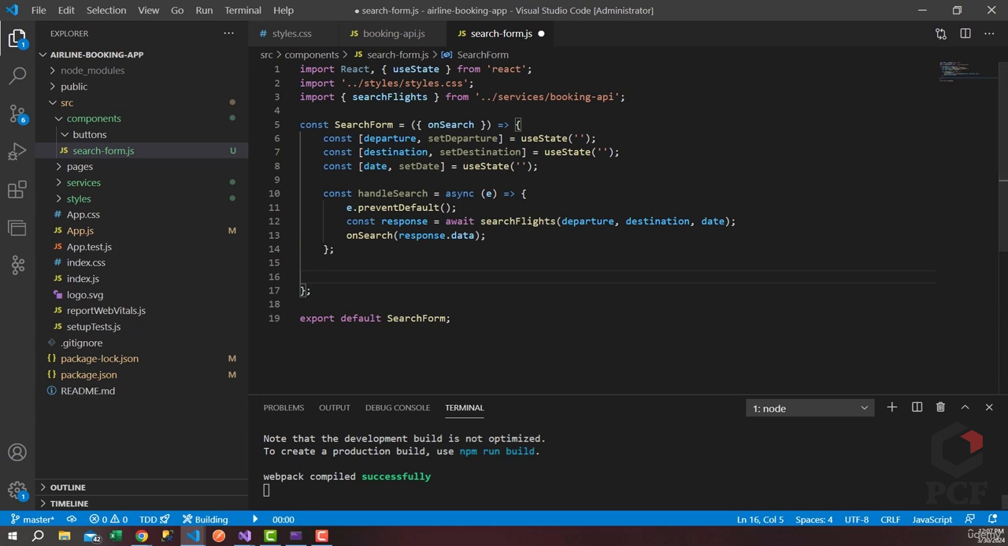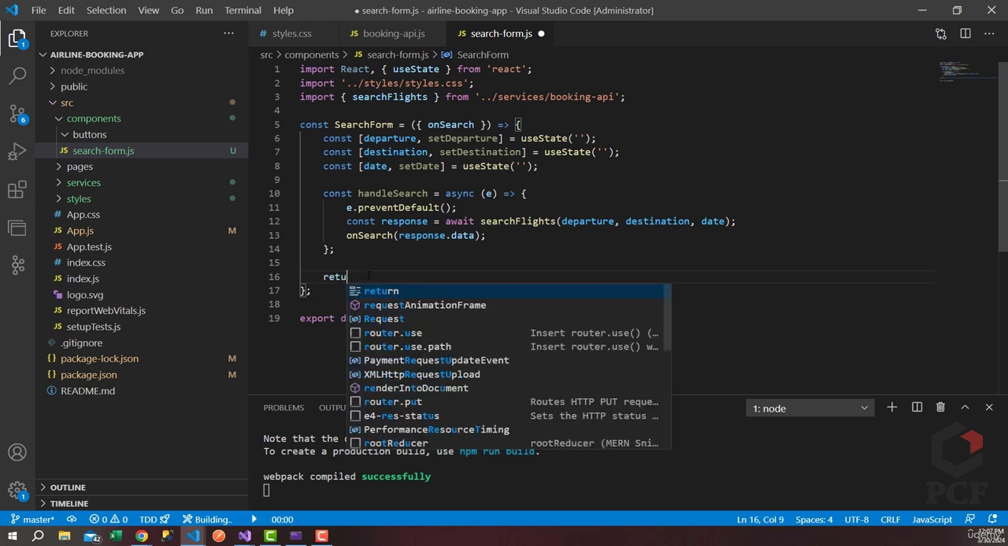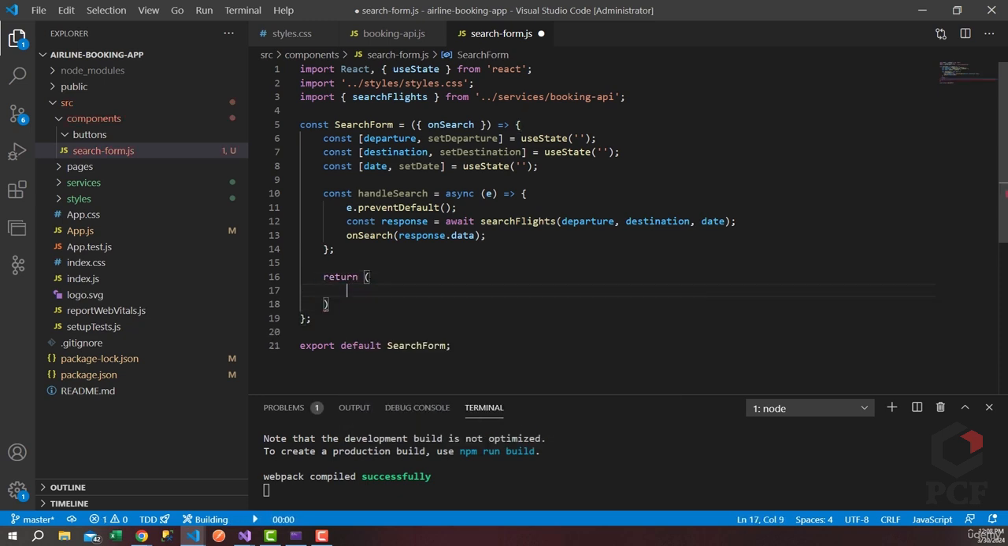Finally, once we get a list of flights back when we search the API, we want to display it right on the form and take advantage of our styling. So we'll say return, and here we'll create a form with className equals search-form.